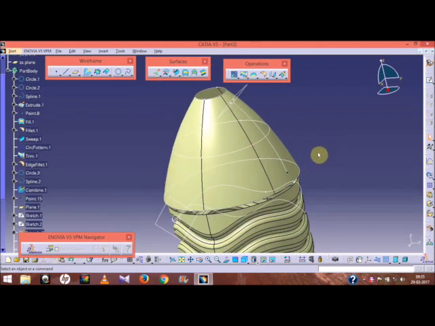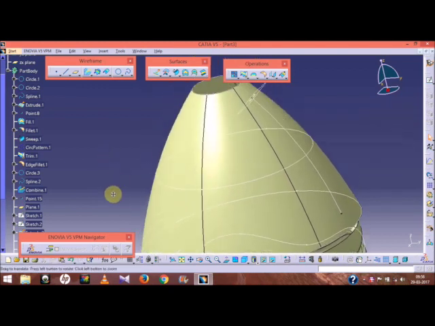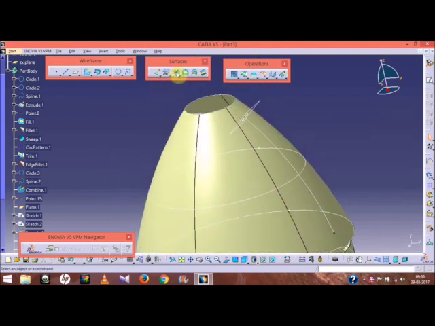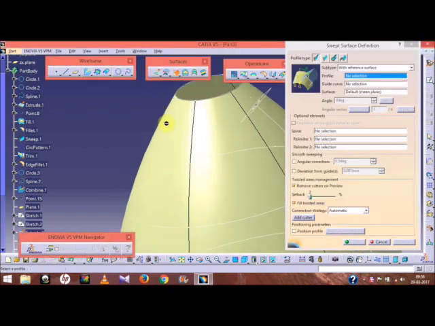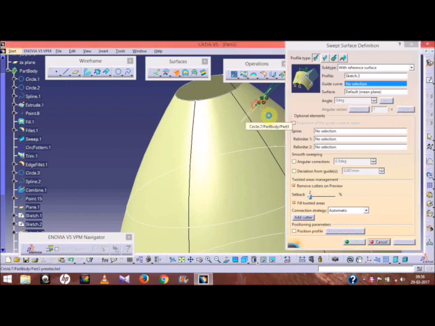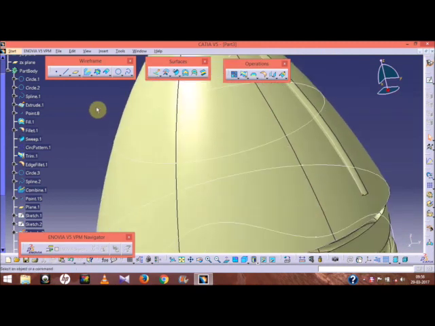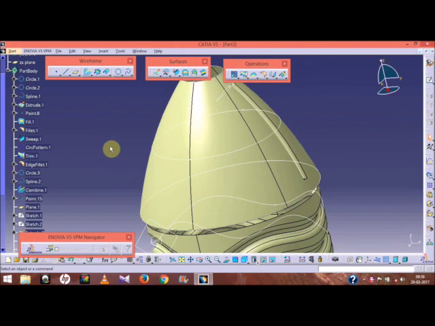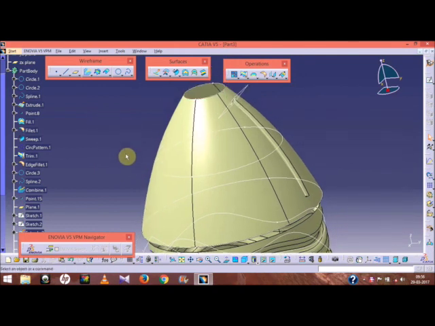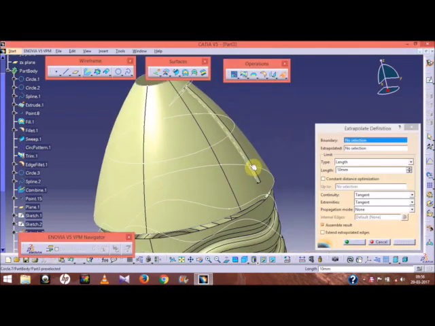Now we have to go for the sweep option. For this, select this sweep option, zoom it, select this sketch. This will be my guiding curve. Click preview. Okay, now we have to extrapolate this extra part so that the extra part will appear on that edge.